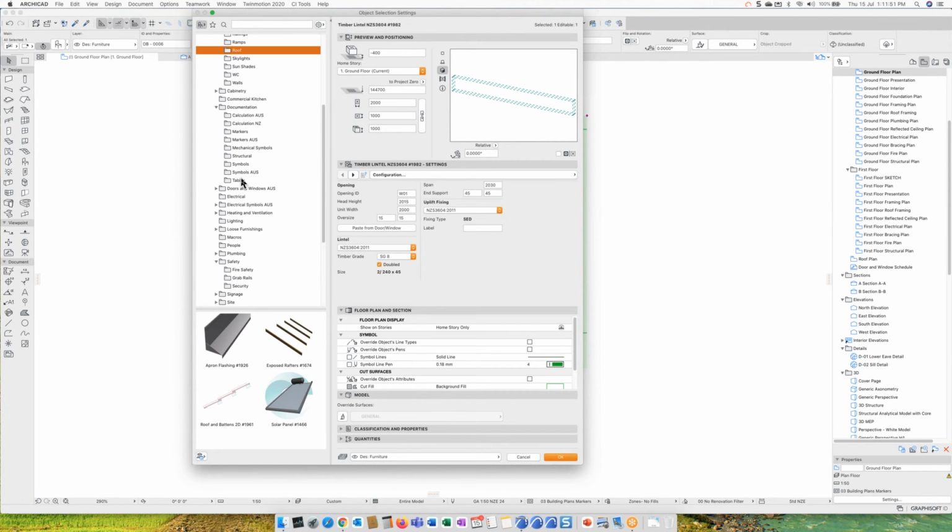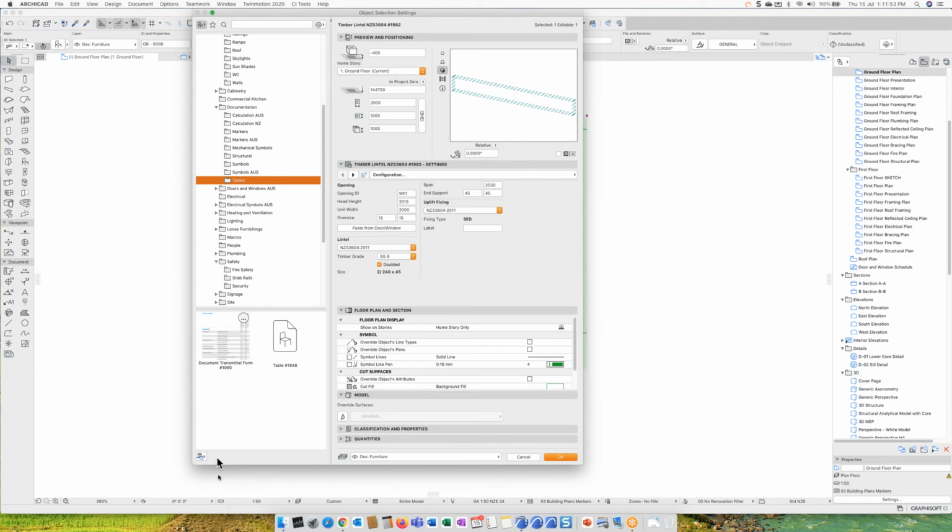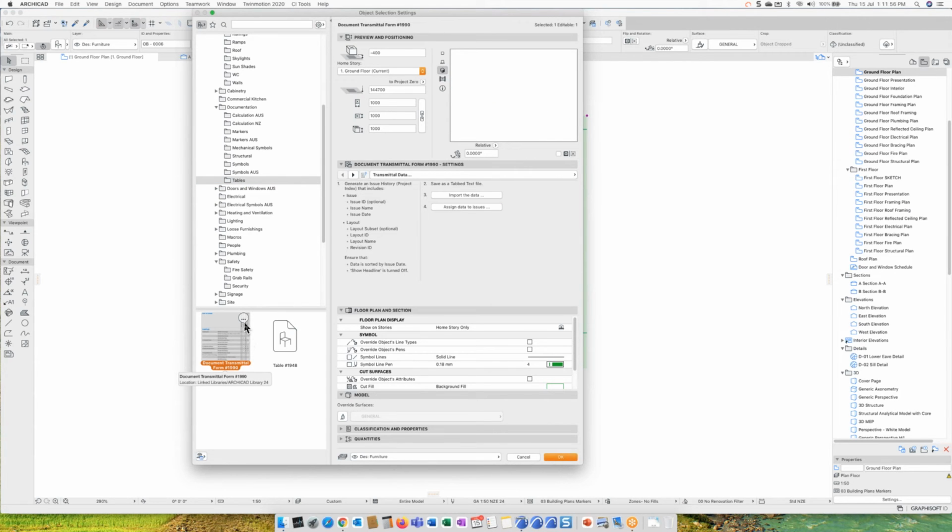Where is it? One, or maybe it's not. Document transmittal. Here it is. But this isn't the one I was looking for. The one I was looking for is a walking line little piece.